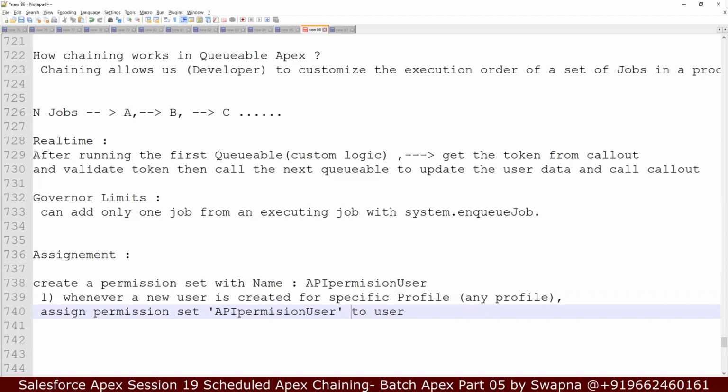So how do we implement this? We have to implement the Queueable Apex class using the Queueable interface. First thing is that you have to cross verify, is any user created? So on the creation of the user, you have to write it on the user. Assume that this is the daily job. Whenever the user is created, you want to assign the permission set.